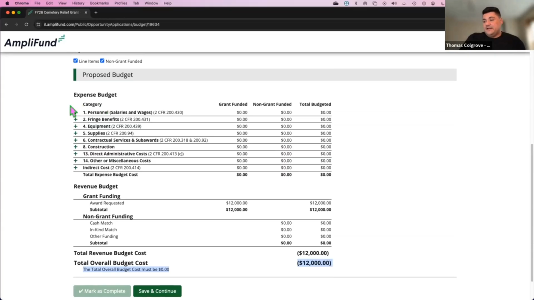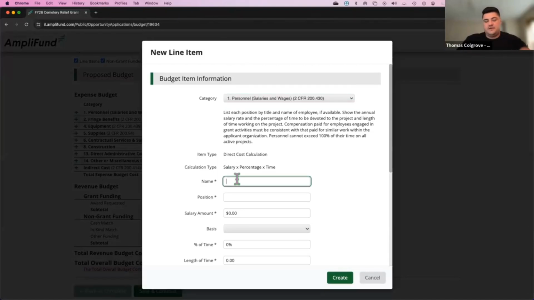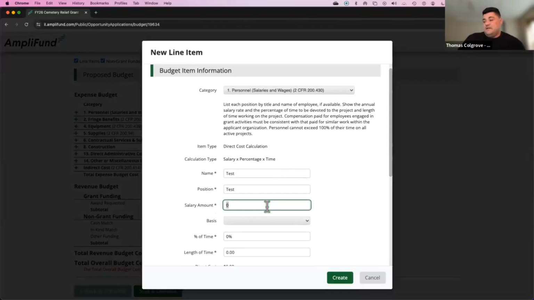Then from there, you're going to come in and enter how much of this $12,000 request is going towards various budget categories. To add a budget line item, you're going to click the plus icon next to the appropriate category. So let's say 6,000 of this is going to go towards personnel. You're going to add the name and position. Maybe they make $60,000 a year.